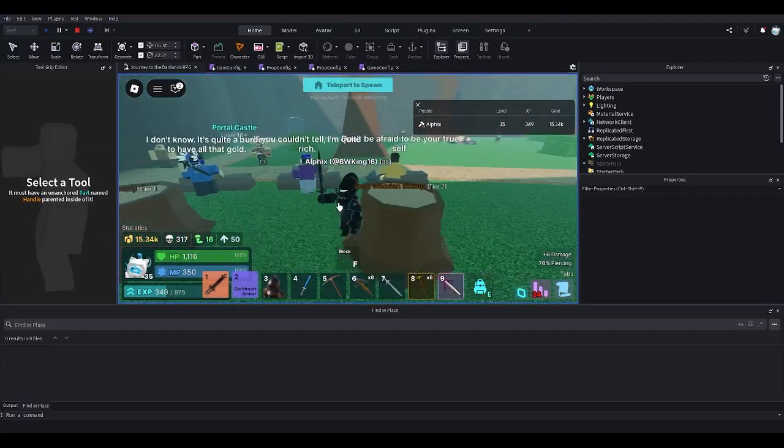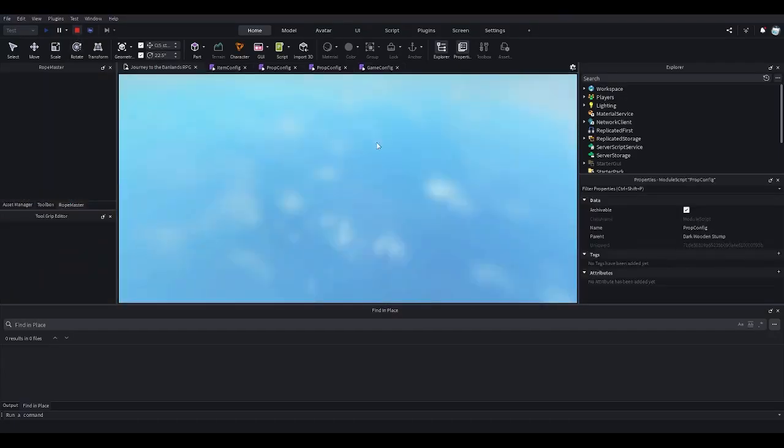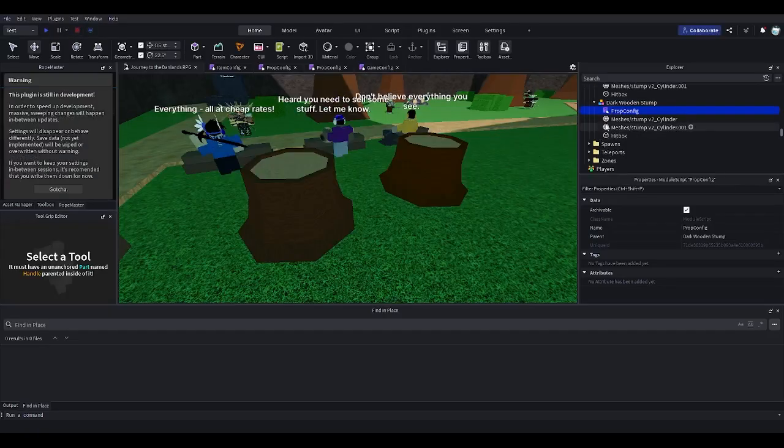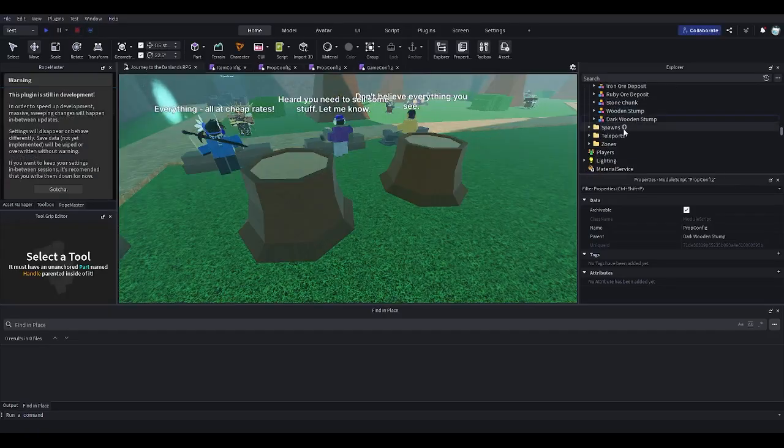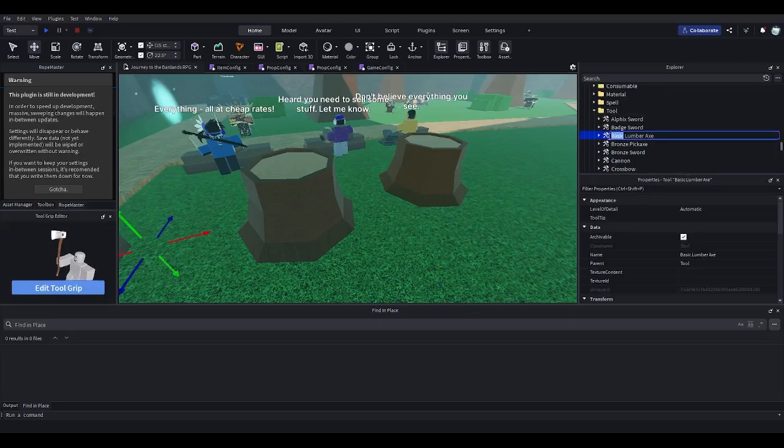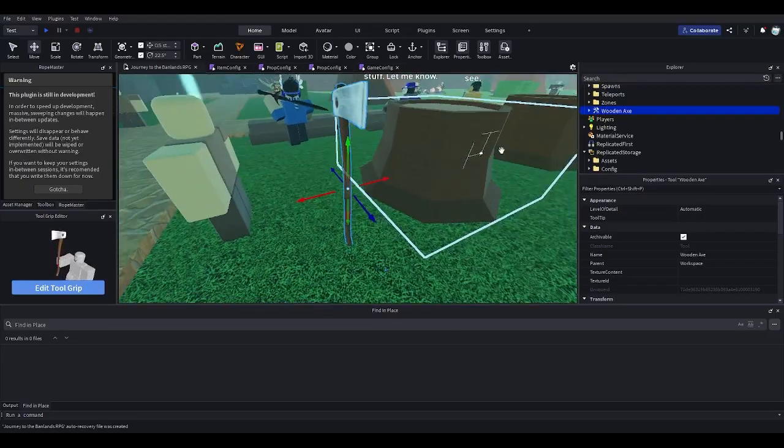But yeah, so I guess what we could potentially do is go ahead and make a dark wood lumber axe, or one axe maybe, and then we could call this our one axe. Okay, here's what I'm going to do. Here's what I'm going to do, actually. This will be an easier way to work with this.